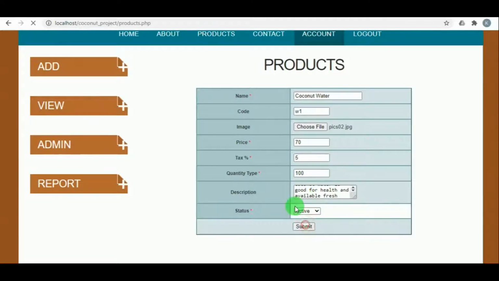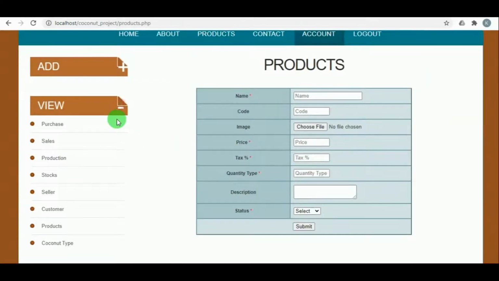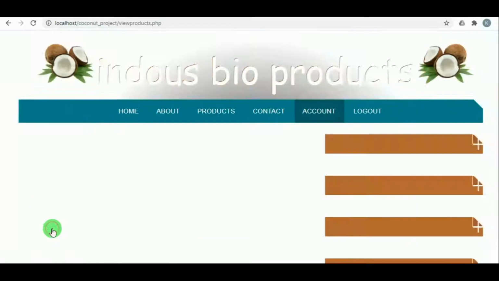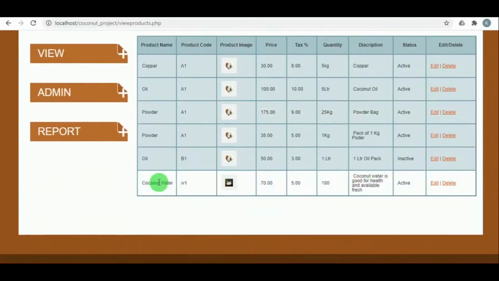Select the status as active and click on submit. So the record has been inserted successfully. This can be viewed under view in products, where the various products can be viewed. It also has the actions edit and delete.